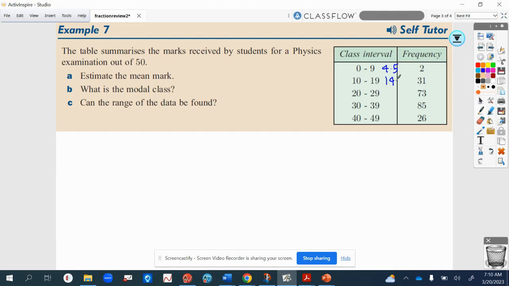So that'd be 14.5, 24.5, 34.5, and 44.5. So find the middle value of each of these when you've got grouped data, be it discrete or continuous. Then we would put this into our calculator like so.